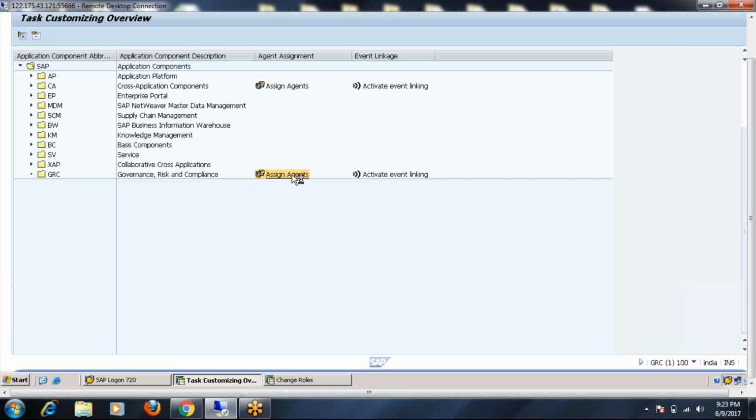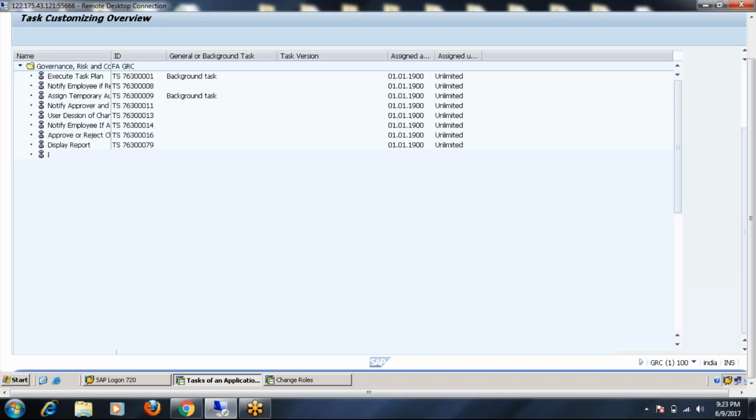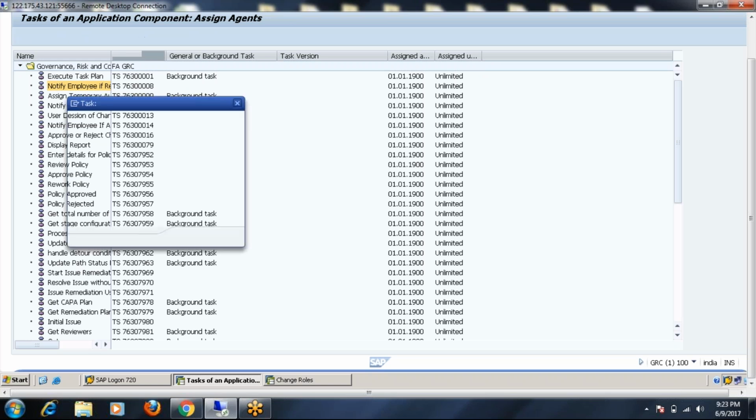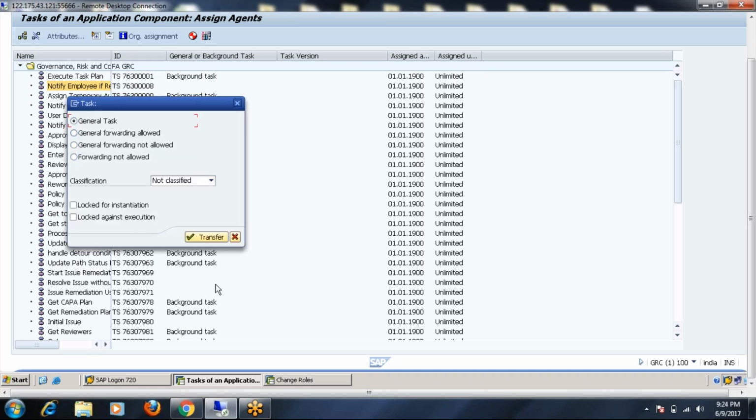Okay, under this assign agents, we need to ensure the tasks are defined as either background jobs or general tasks. Generally, we have to go under GRC. You find some folders called GRC AC, GRC PC, but here we are not able to find. So these are the tasks, and you can see this is an empty one. So click on it, click on attributes, define that as a general task. So like this you have to do for everything.